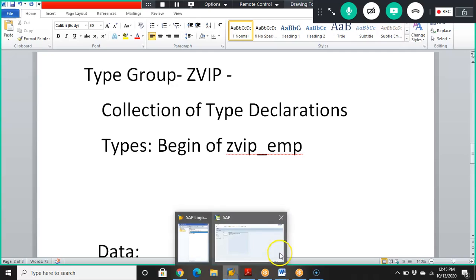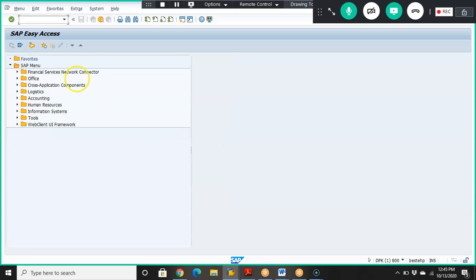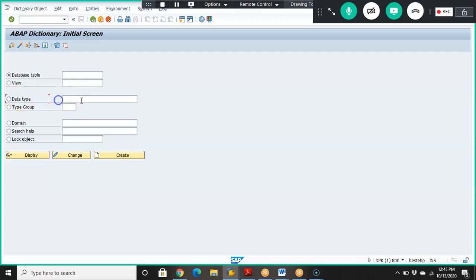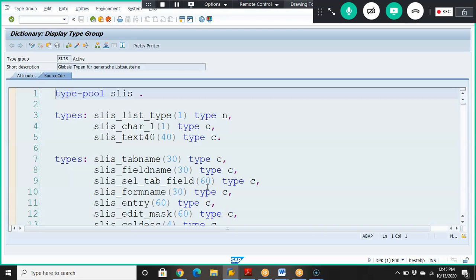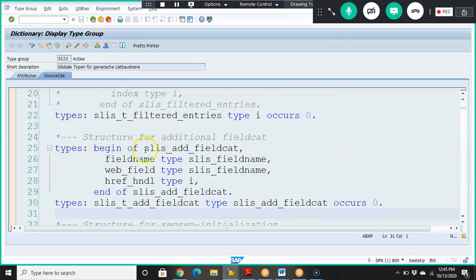Okay, so now let me show you that. Let me first show you the standard type group. I'm going into the SE11 transaction and discussing type groups here. Let me go to the type group. SLIS is a type group. If you display this, you have everything starting with SLIS. See, there's a type here, SLIS. Everything will start with SLIS. There cannot be any declaration without SLIS. If you don't mention SLIS, because that's the type group name, it will throw an error. This is the primary condition here.